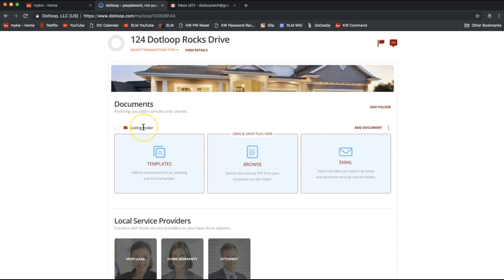I'll put the cursor to the left of the word folder. I can just type in the word listing. And to make that stick, I can either click enter on my keyboard or click in the white margin, and that will make that name stick. So for a listing, we again want to have three folders. One being the listing folder with all your listing documents, such as the listing agreement, maybe the property disclosure signed by the seller, the house measurements, MLS data sheet, whatever goes into the listing of the property.